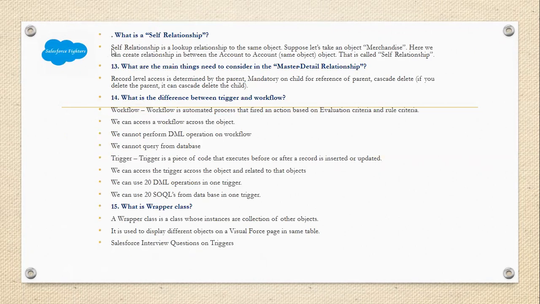What is a self relationship? A self relationship is a lookup relationship to the same object. Suppose we take an object, merchandise. Here we can create a relationship between account to account, the same object to the same object, and that is called a self relationship. Next question.